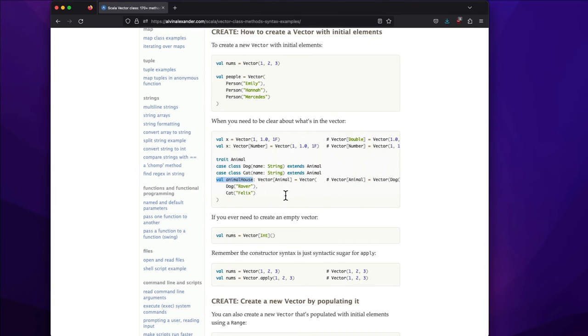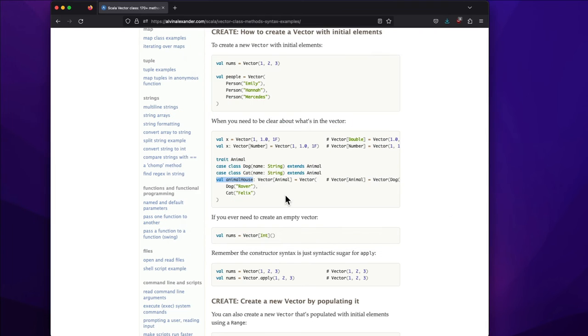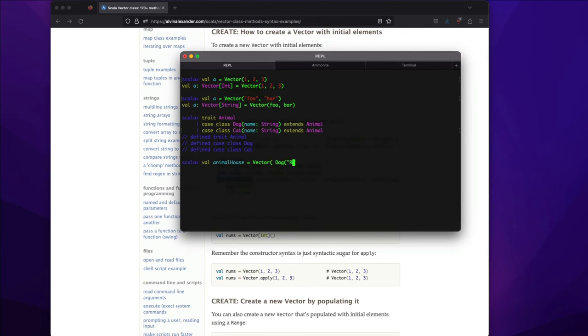And then I could say, I have a vector, and then I have a dog named Rover and a cat named Felix. I'm adding some extra spaces there to make that easier to read. You can see that the Scala compiler is smart enough to say, okay, you're including a dog and a cat both in this vector, and because of that, I'm going to make this a Vector of Animal. Had Scala not done that for you automatically, you could do it yourself by explicitly declaring, I want this to be a Vector of Animal.